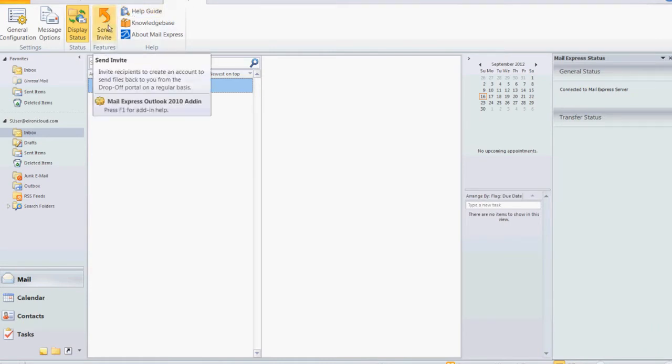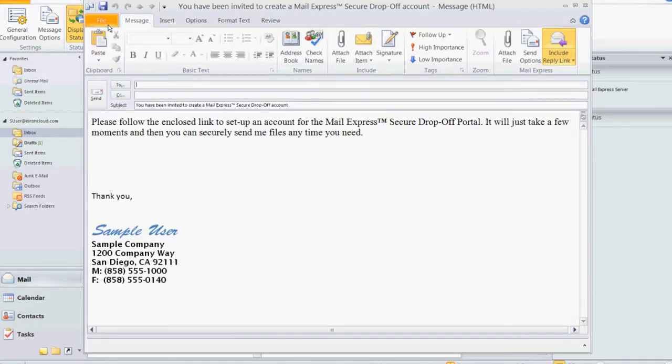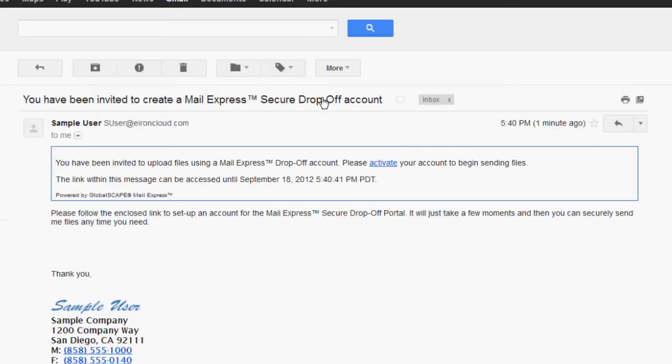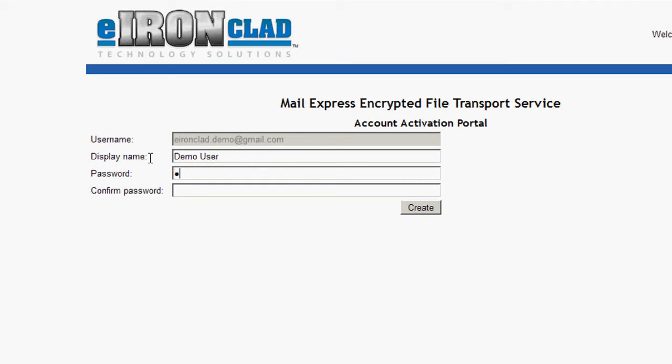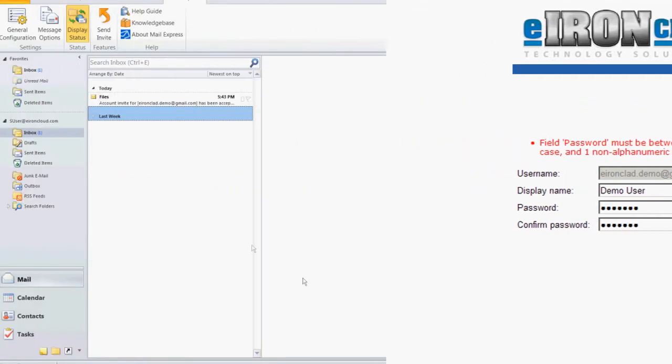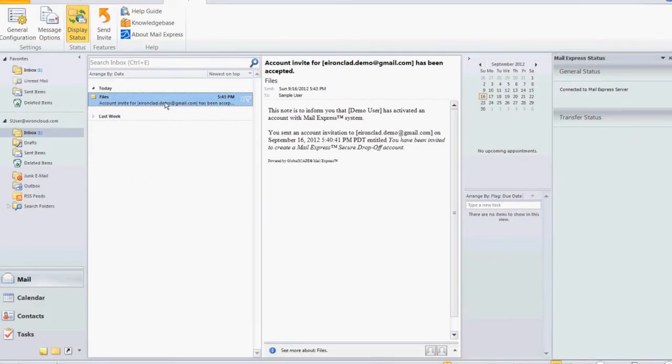Click on the Send Invite button, which opens up a message template inviting the user to create an account. Simply type the email address of the person you wish to invite and then send the message. Once they receive the invite, they just click on Activate to load the account creation page. They're able to choose their own display name and create a custom password. The password has to meet certain security requirements, as you can see here. Once they've created their account, you're notified instantly with their display name, along with a reminder for which email address you invited and when you sent the invite.